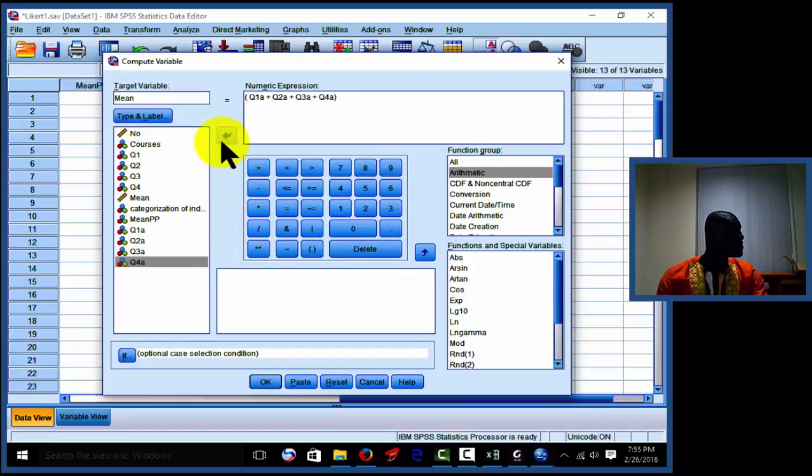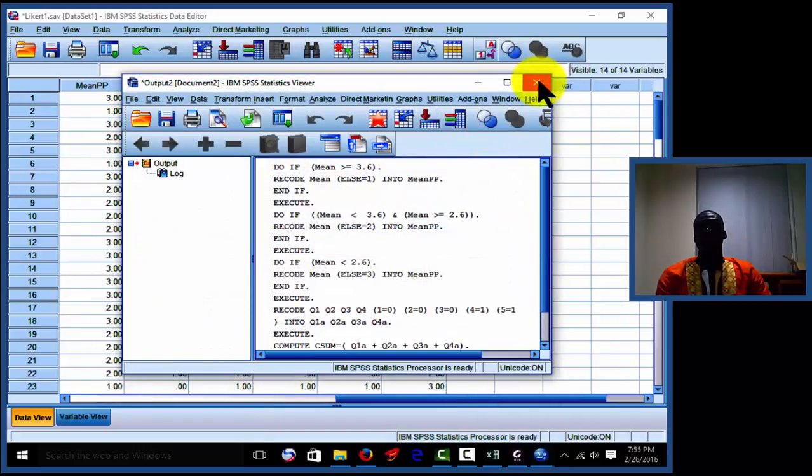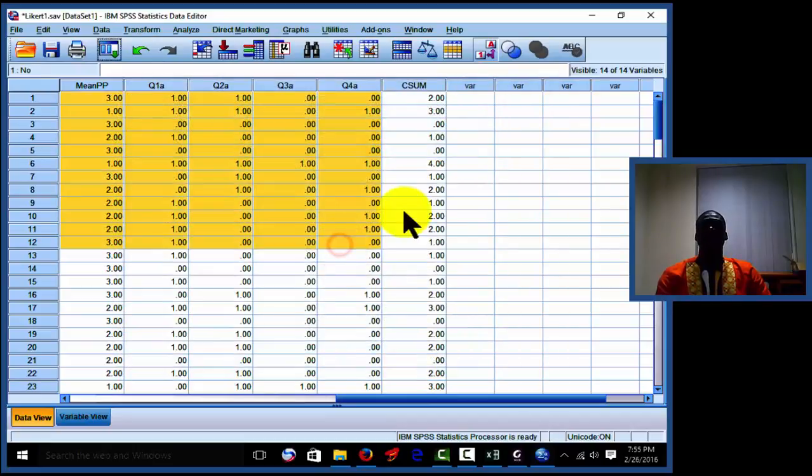So this is the cumulative sum. You should do the cumulative sum first before we come and do the percentage. But don't forget our target variable has to change. So let's do C sum. That's the cumulative sum. So we click on OK, and I'm just taking this one off. So that's the cumulative sum for each of them.